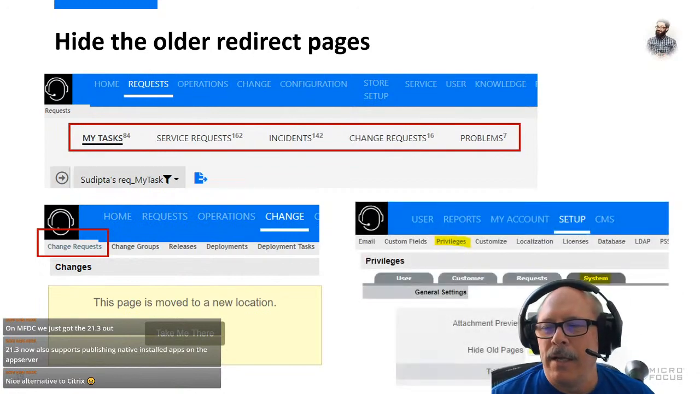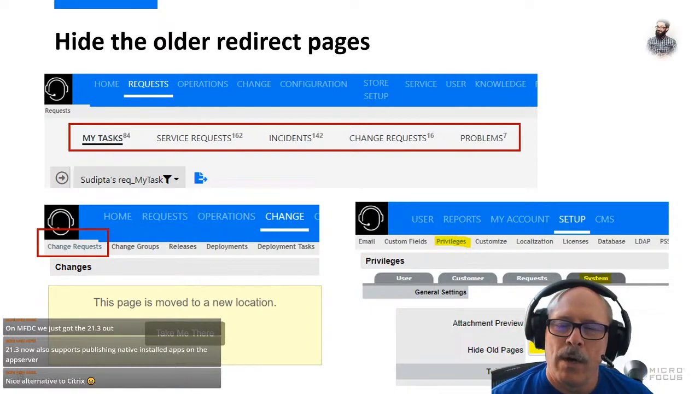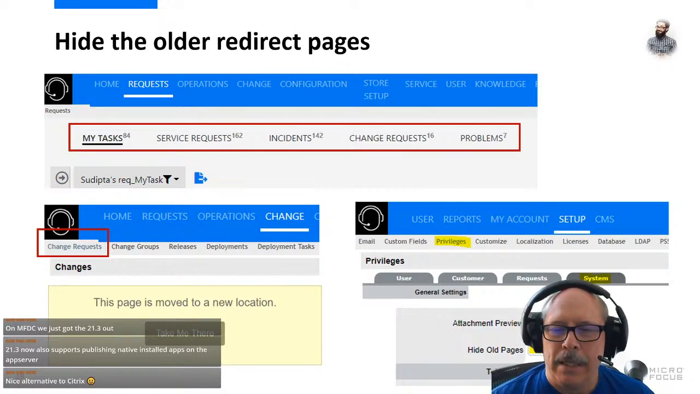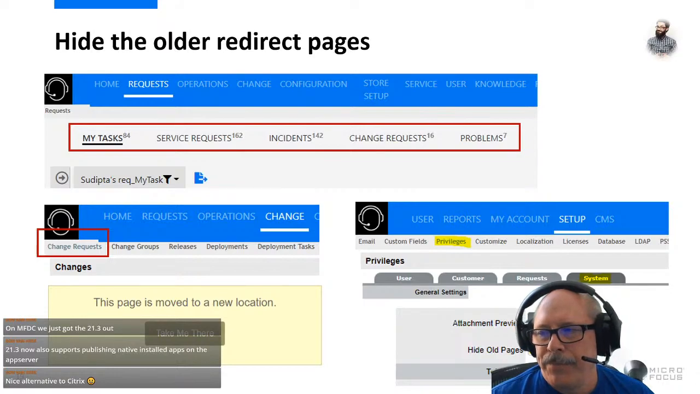But now there's a setting that we can set to hide those old pages. Okay, so these pages won't actually show up. Your requests are your requests. And that's under the setup privileges and hide old pages down near the telemetry area. So that's a system setting, and you can make those changes there.